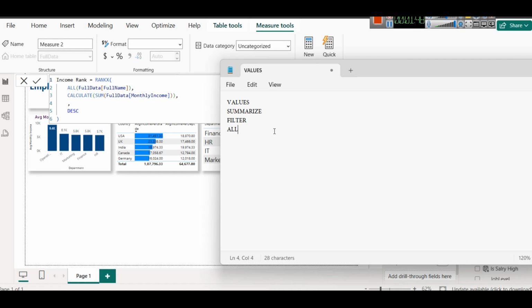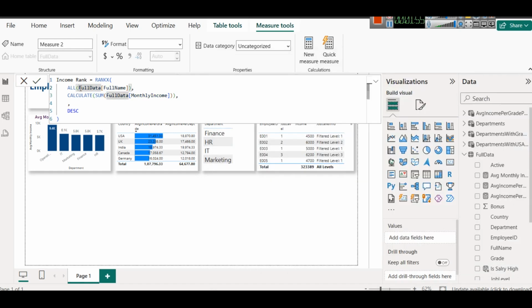ALL is basically used to remove filter. That is something that we studied, right? It returns all rows in a table or values, ignoring any filter that might have been applied. So this is basically cloning something without use of filters. And here we can put a column name or table name. The name that we are selecting here is full name, so basically we are selecting the name of every employee.